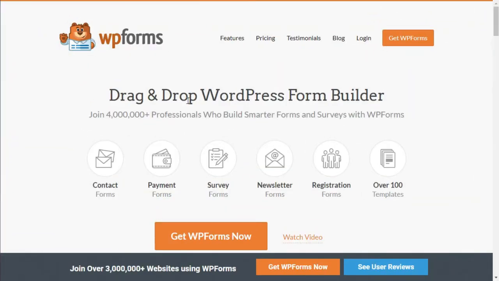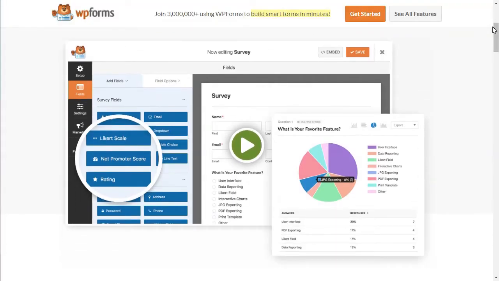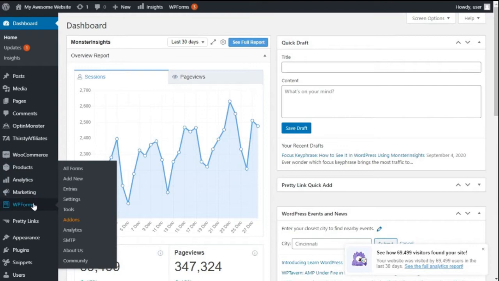To create your survey, you'll need to have purchased a WPForms Pro license or above and have the plugin installed and activated on your site. Now, once that's done, you'll need to install and activate the Surveys and Polls add-on so you can start creating your survey. Now, to do this, log into your WordPress site and on the admin sidebar, hover your mouse over WPForms and then click on Add-on.